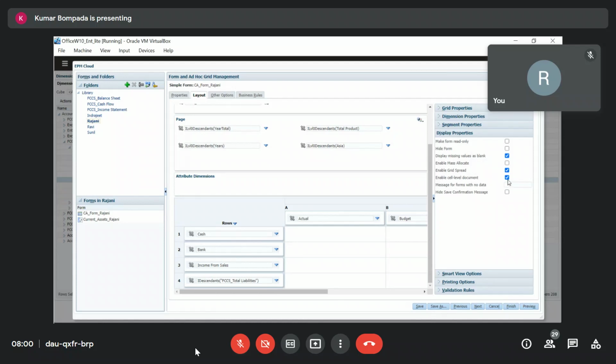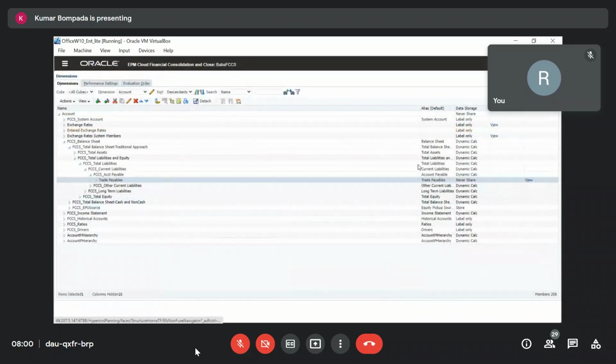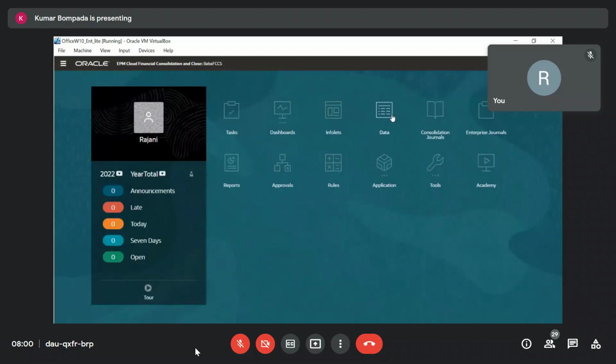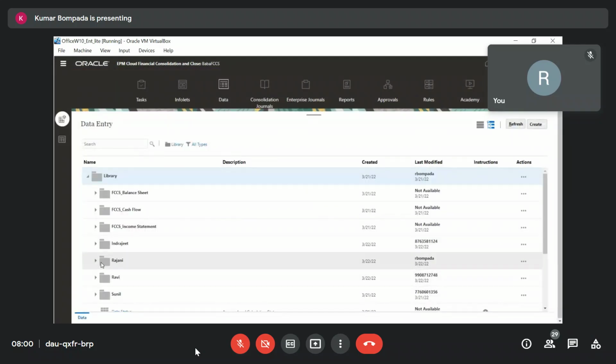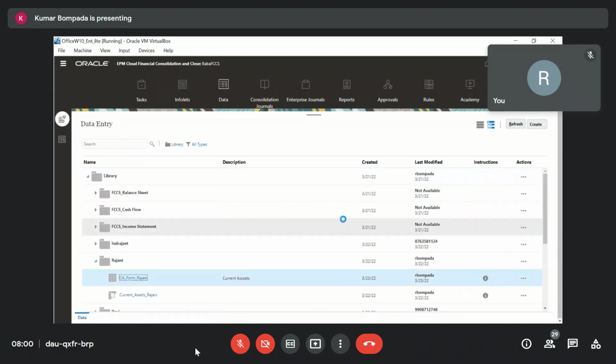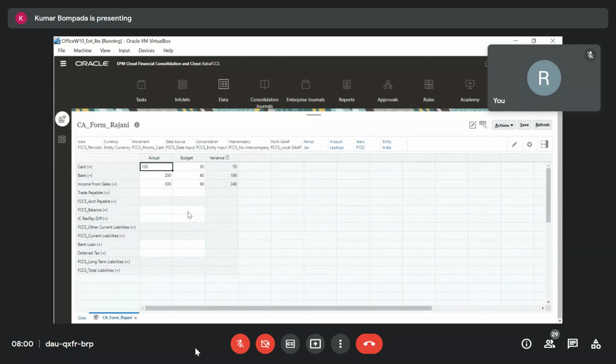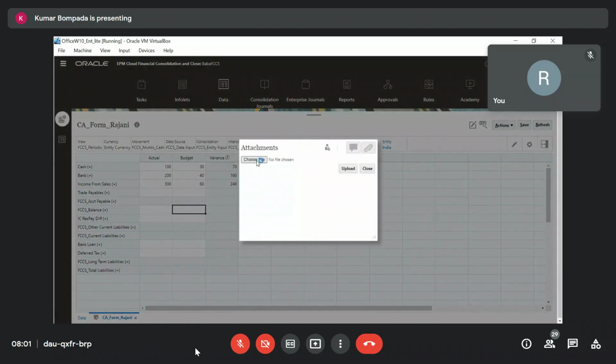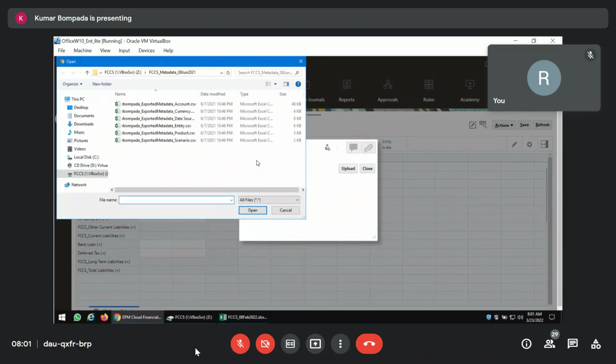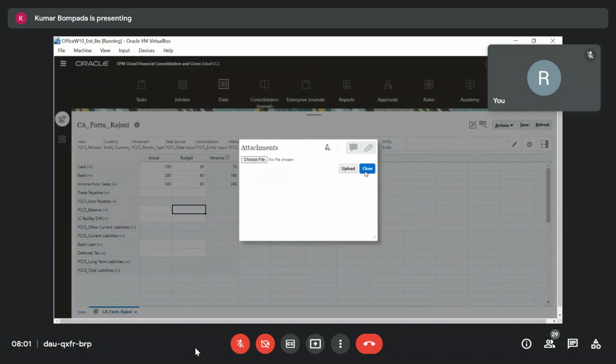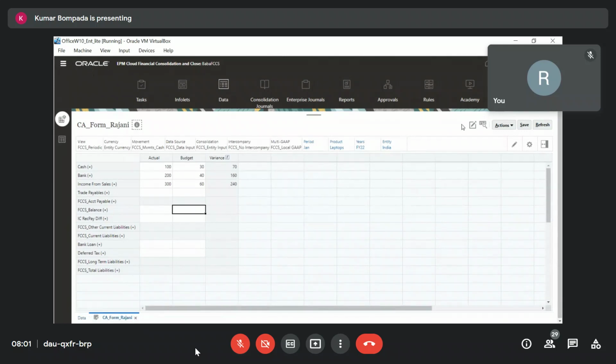Enable cell level document. Now, what is the cell level document? You can attach any document. Now go here, go to data, expand Rajni, click on the form. See, right click, I can attach a document here. Yes, I can choose the file. You can attach anything, either an Excel file or CSV file or screenshot or video, etc. Even a video you can attach. Done. Now, here also I can edit.